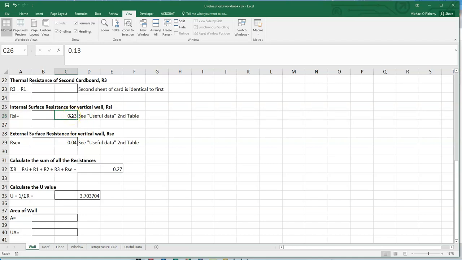So all we're accounting for is the effect of the cardboard and heat transfer on the outside. We change RSI to 0. We get a U value of 7.14. And if you look back through the useful data sheet, you see that RSI is the only thing that varies, whether it's a wall, floor, or ceiling. That's the only thing that varies between them. So this U value of 7.14, or heat transfer coefficient in this case, is going to be the same for walls, floors, and ceilings. So we'll note that down, 7.14 watts per meter squared per Kelvin.